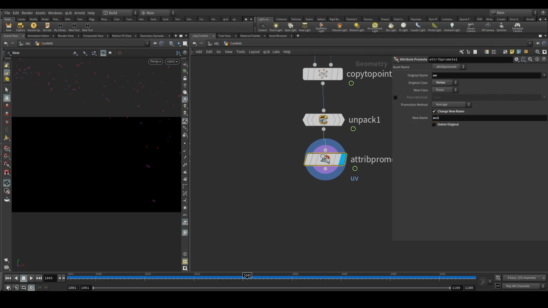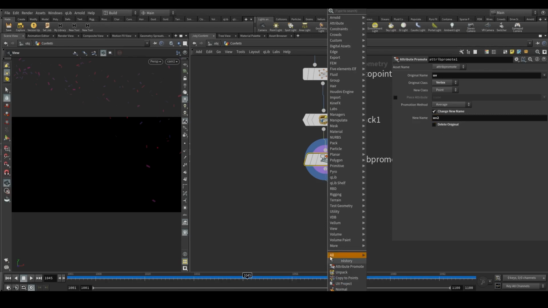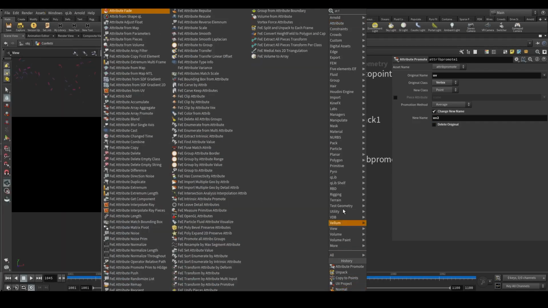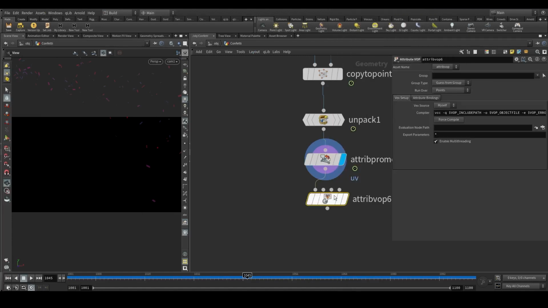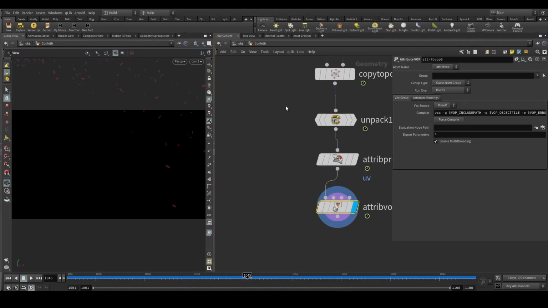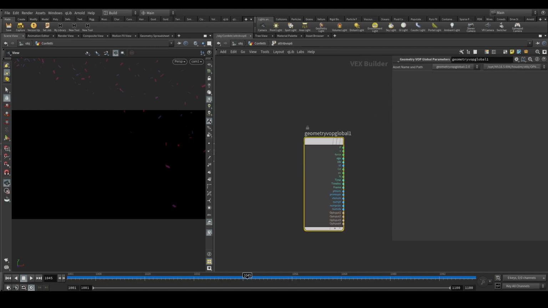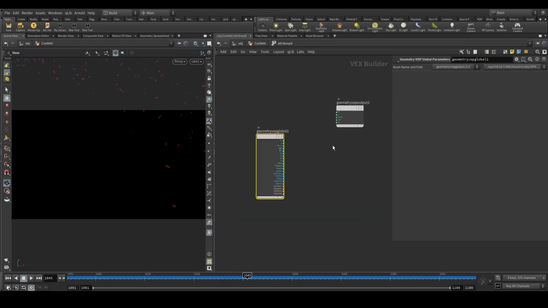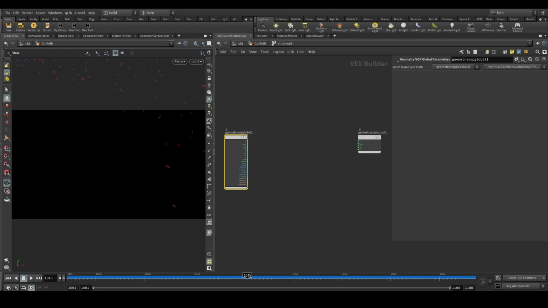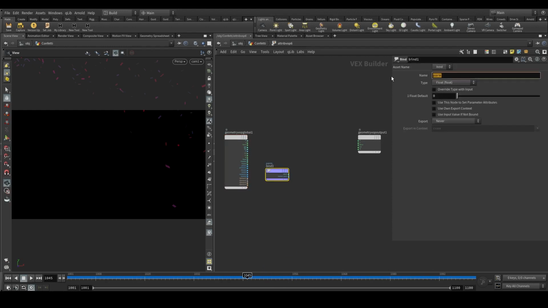If you see in the reference the confetti are a little bit bended. Instead of bending before the copy to point, we are going to randomly bend using attribute VOP. Take a bind node. We need to import our UV2 attribute. Change the type to vector.